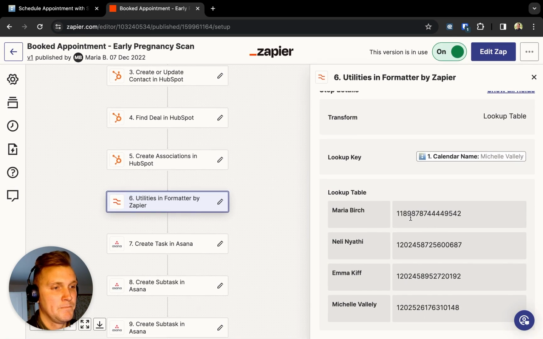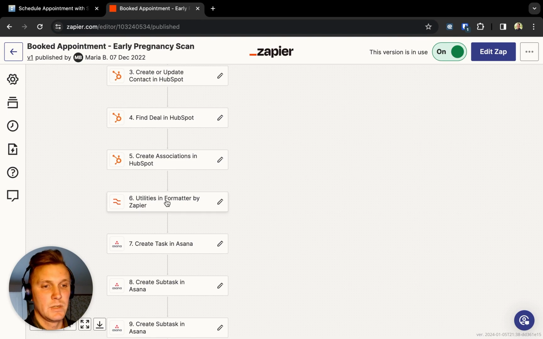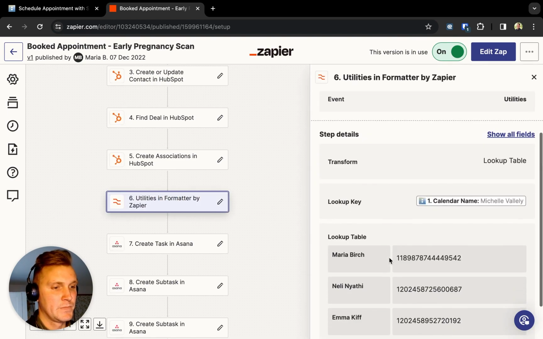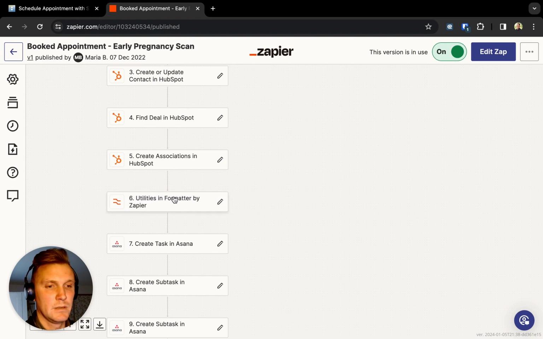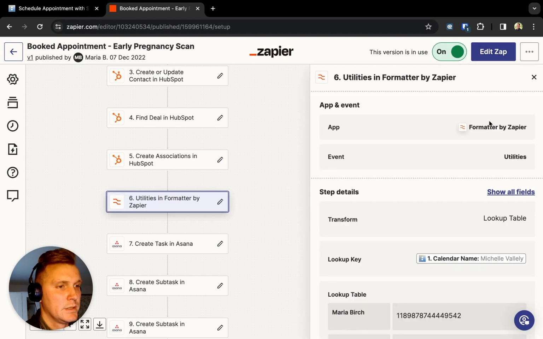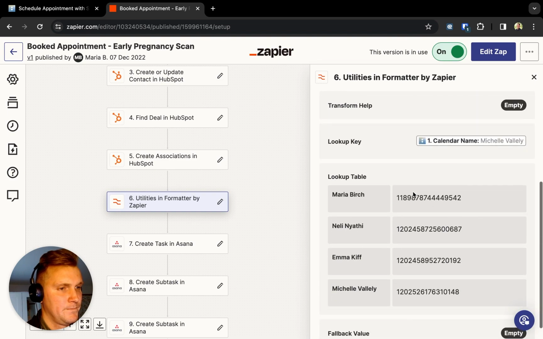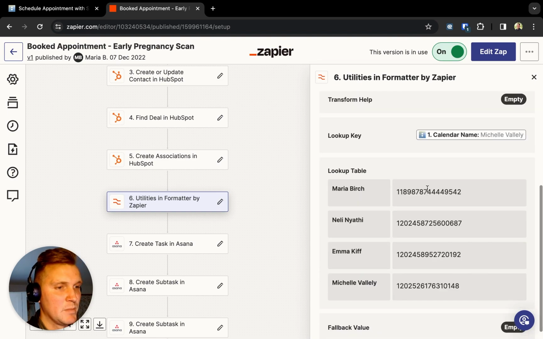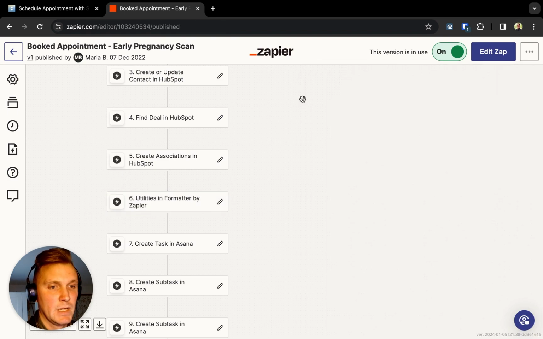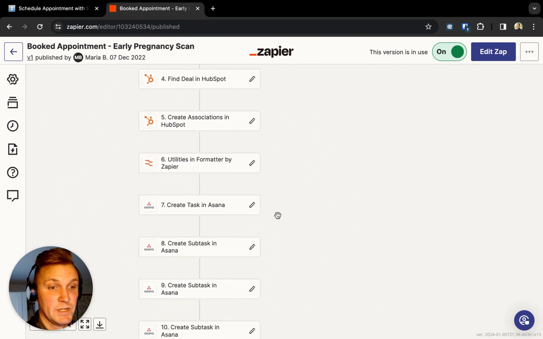So it's taking the name of the person that the scan has been booked with and turning it into a number, which can then be passed. Let me have a look at that because I can't remember. Being completely honest, I can't remember the significance of this number, but you can see from the Zap that it's required for future steps, essentially.